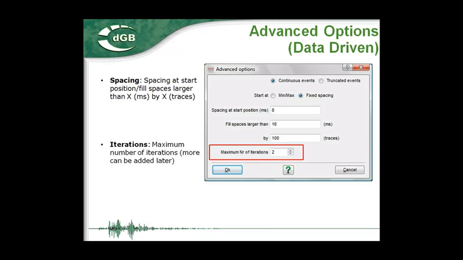And another option that's now available with the HorizonCube are iterations. This is actually a really great option. You can start off by doing one iteration. It will run very fast. You can get a good idea of what things will look like, and you can always go and add more iterations later.